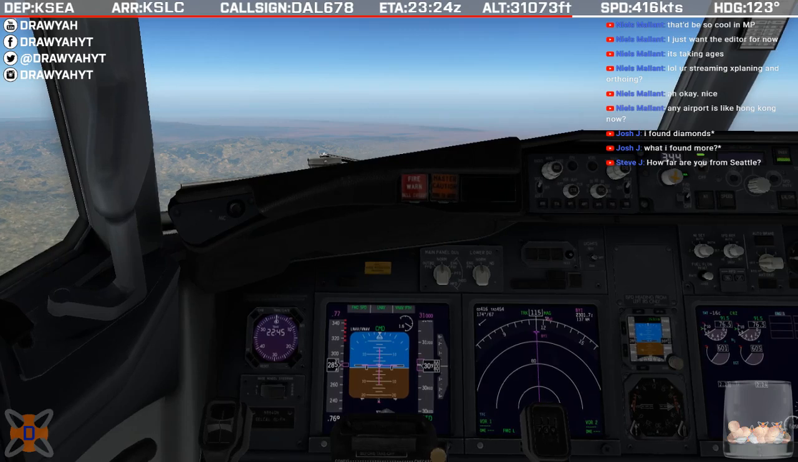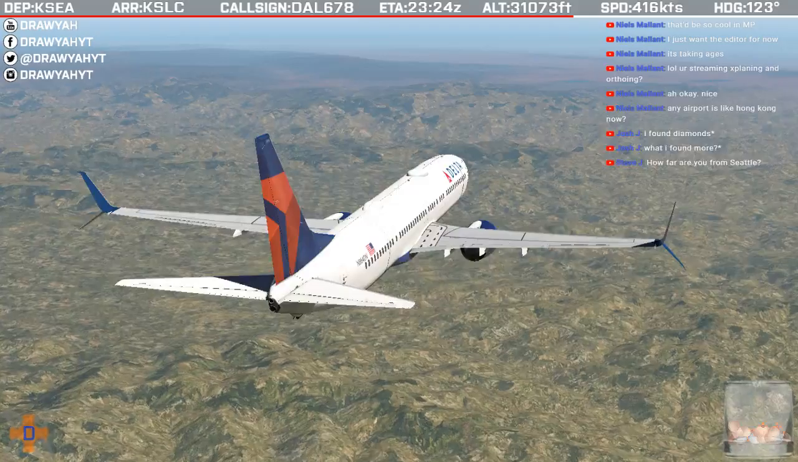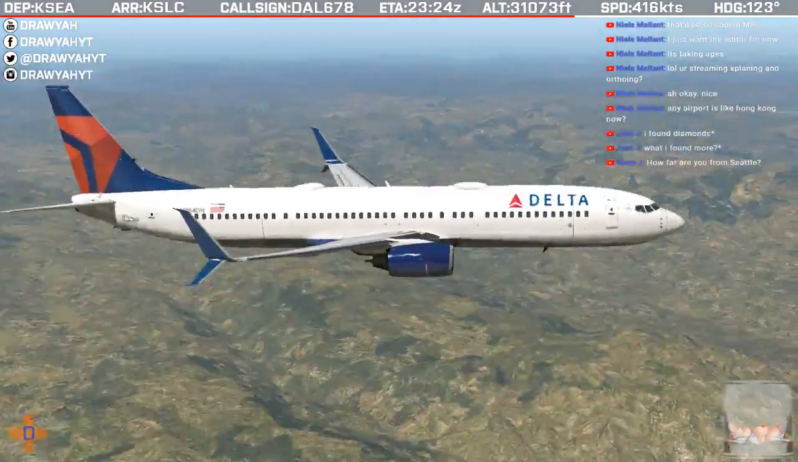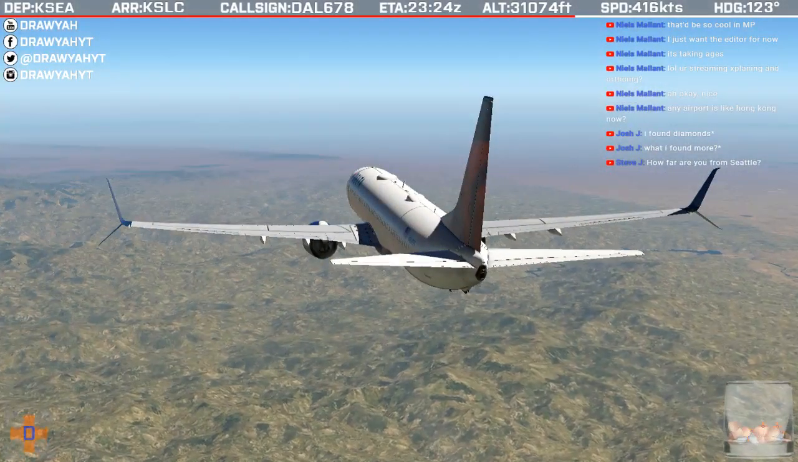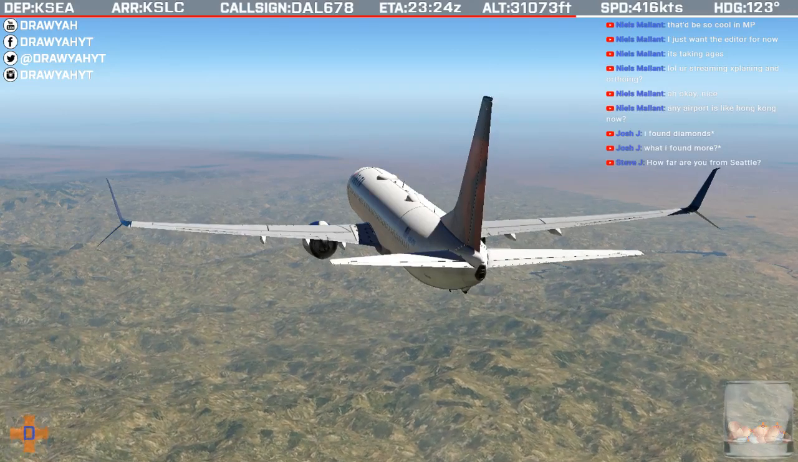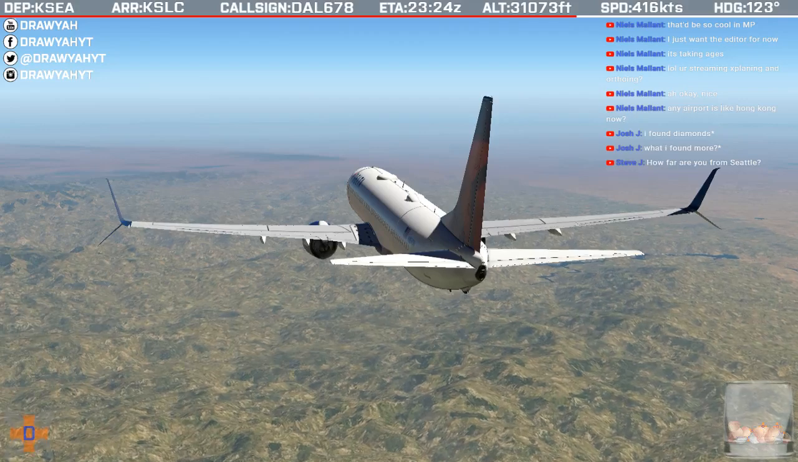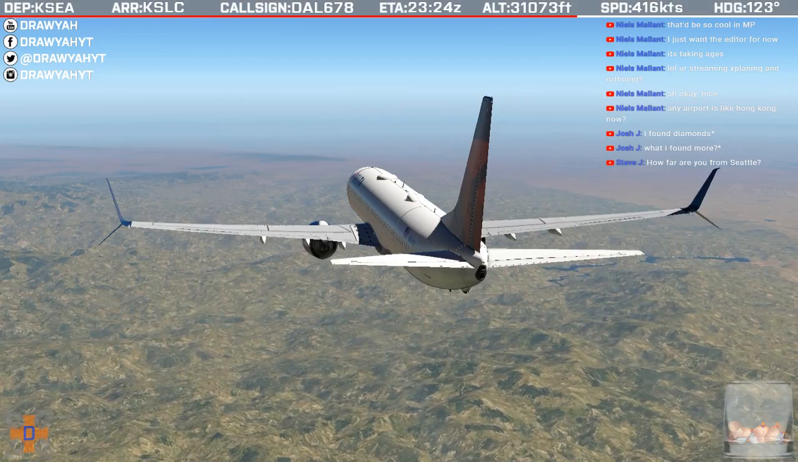How far away from Seattle? Seattle we departed from about an hour ago now, so Seattle is now that way. Salt Lake City, now that is 24 plus 15, 39 minutes away in front of us. So we'll be landing in about 45 minutes, give or take a few, just for the approach to come in as well.